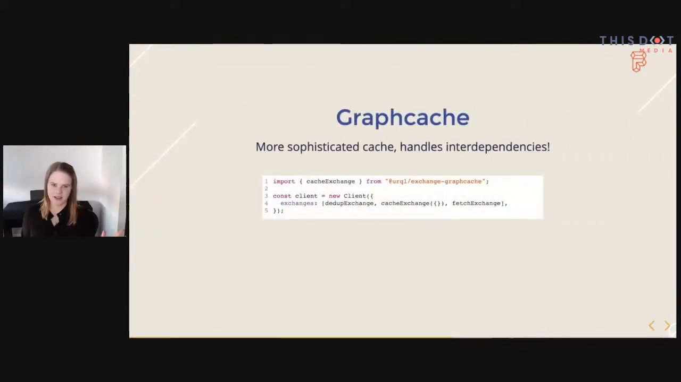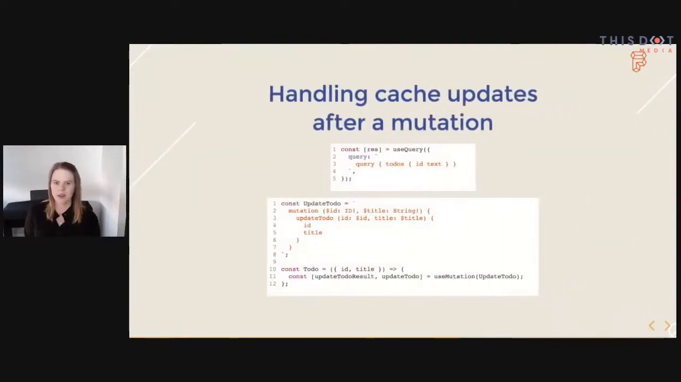All right, Graph Cache. I mentioned before that the document cache, which is the default cache for URQL, is quite basic and doesn't handle interdependencies. So there is an alternative cache which is much more clever, and it's called Graph Cache. In order to add it to your exchanges, you install @urql/exchange-graphcache, and you initialize it in the exchanges array instead of the document cache.